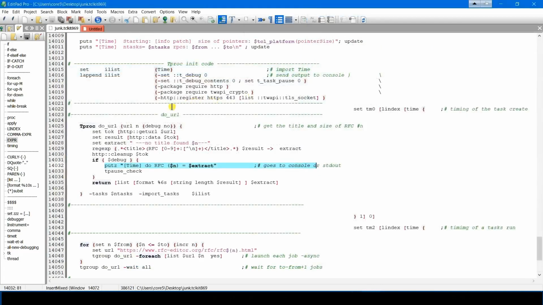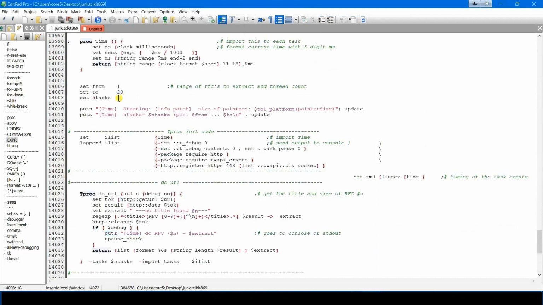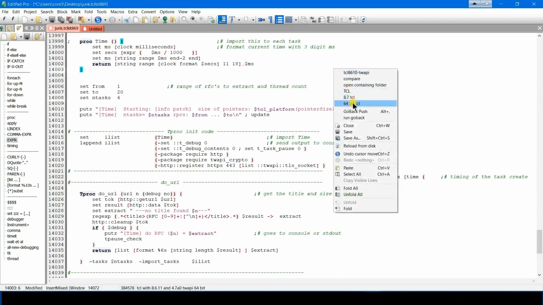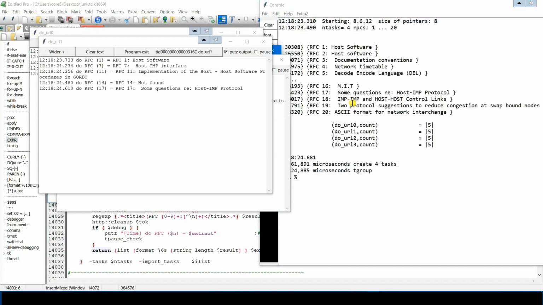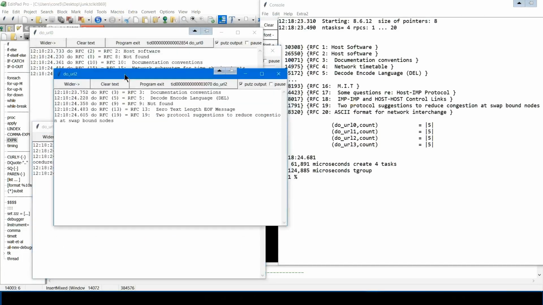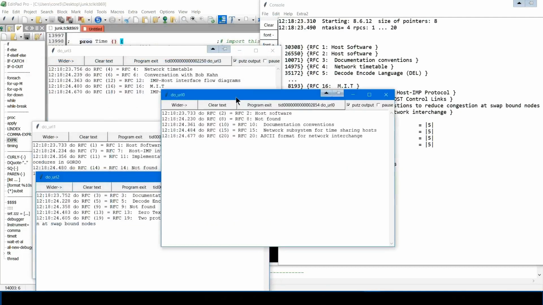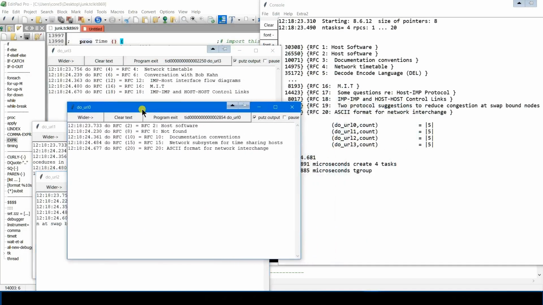Okay, so let's now go back and set the tasks to, how about 4, and we'll run this again, and we'll notice that we got 4 windows here. I'm not sure what the algorithm is for placing windows, top-level windows in Tcl/Tk when you don't position them yourself. So it turns out that that's what we wanted to do here.